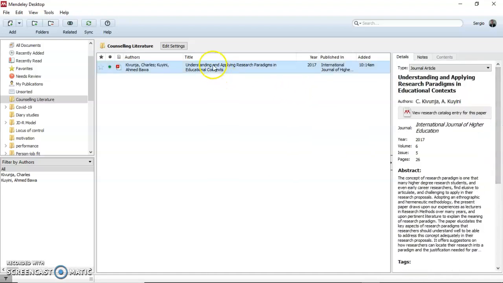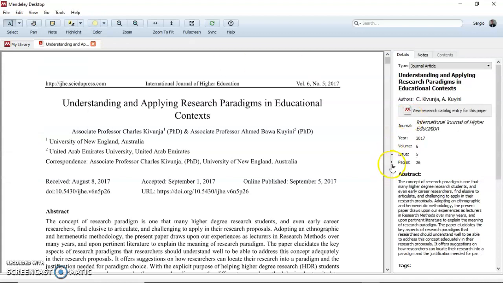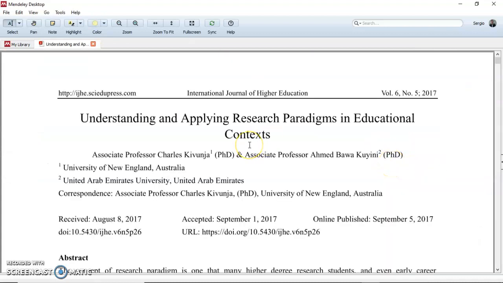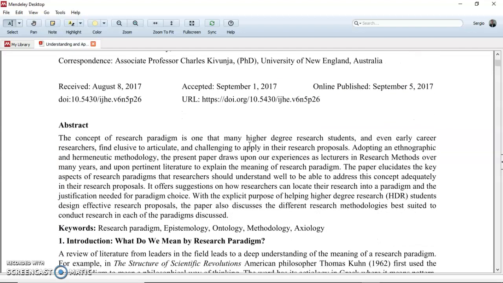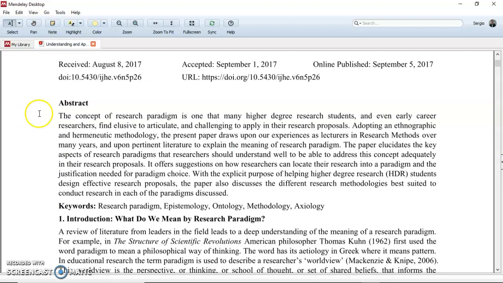But now I double click on this article and it opens up like that, and I'm just going to right click, and now I can start reading my article. If there's certain things that I want to highlight, just like you would in Word, you would just highlight the text. The concept of a research paradigm is one that many high degree research students find elusive to articulate, and then I can highlight that. As you highlight it and you let go, there's the function of highlight this text and add note, or copy this text to the clipboard.